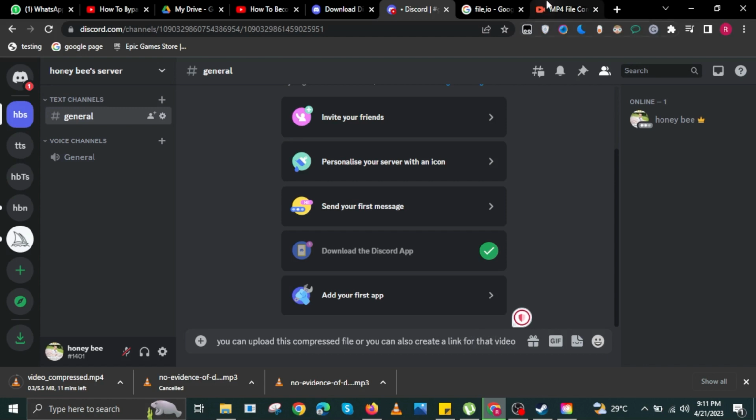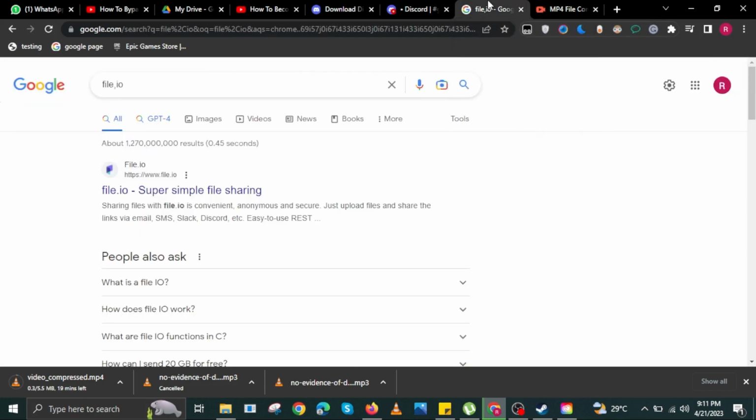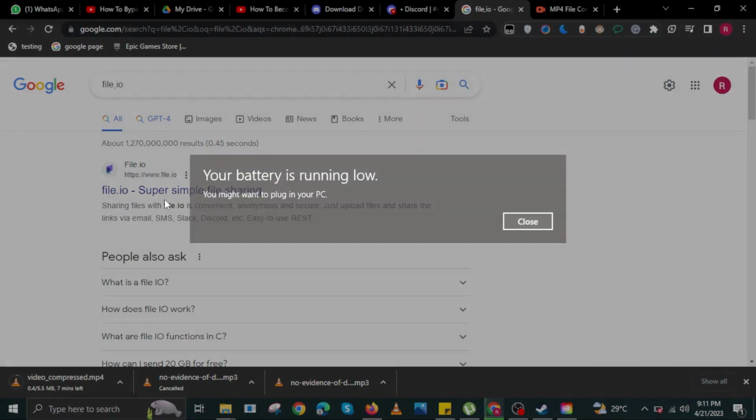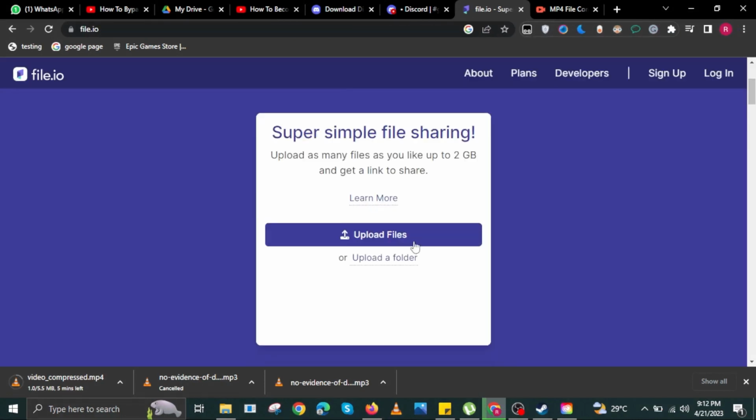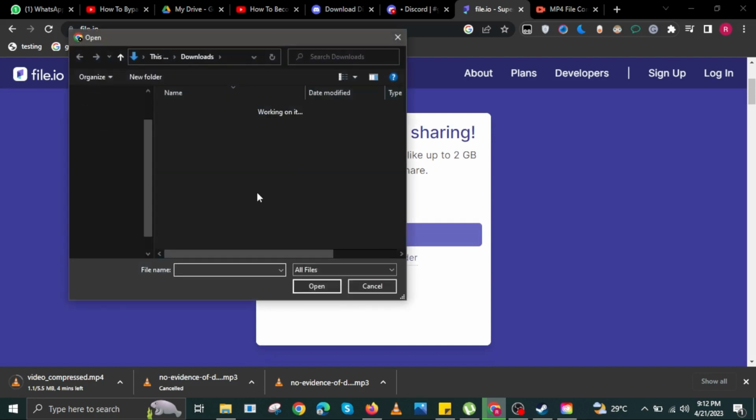Now open a new tab and search for file.io. Now press on the first option, file.io. It will take you to their website. Now press on Upload Files and choose the file that you want to upload.